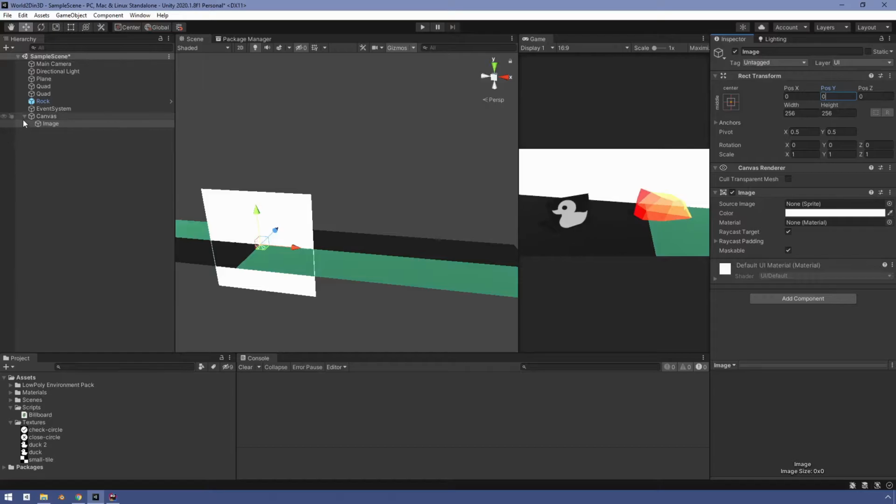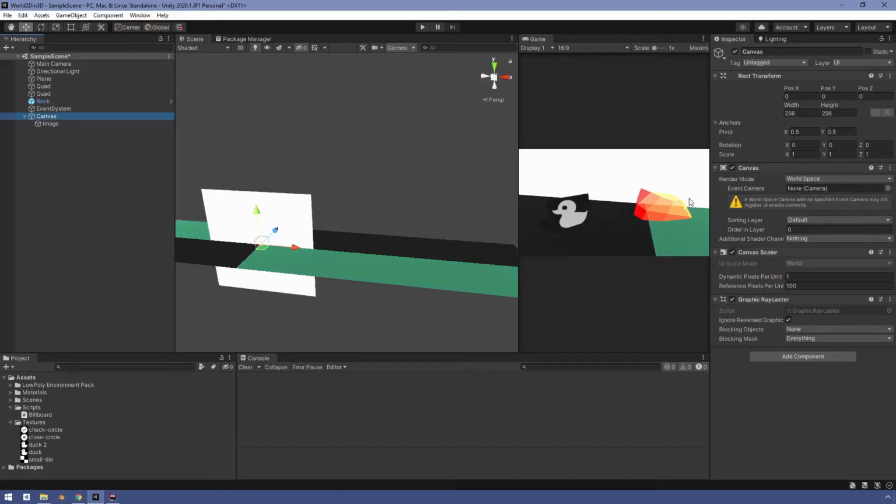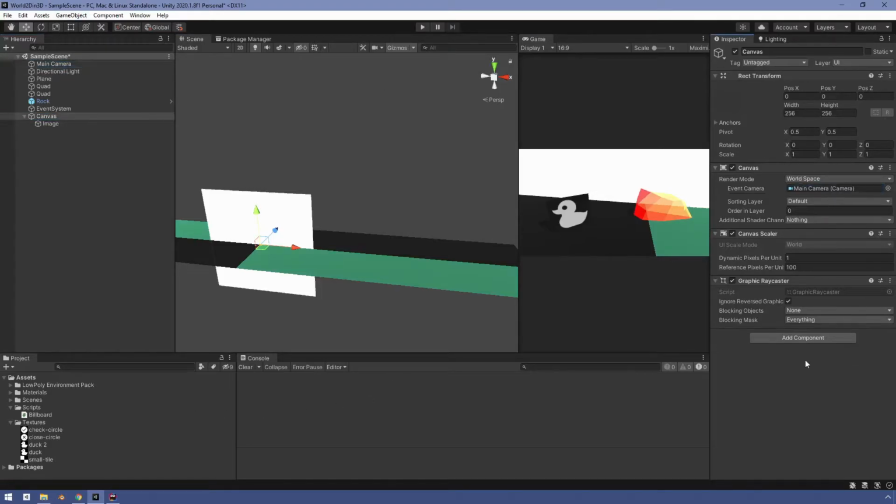Now, I'm going to go back to my canvas and point out one other thing. The event camera, which it's very kindly giving me a warning about, is really just for if I'm planning on using UI elements and interacting with them in some way. However, I hate to see warnings left dangling, so I am going to drag this here. It keeps things nice and tidy. I'm going to leave everything else the same; I don't really need to mess around with these things.